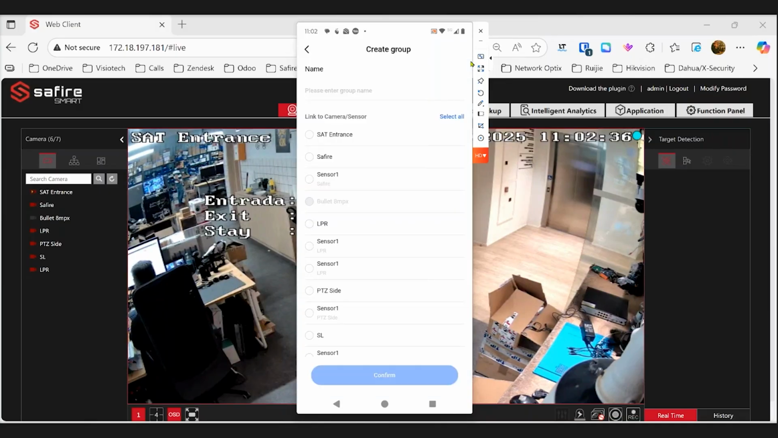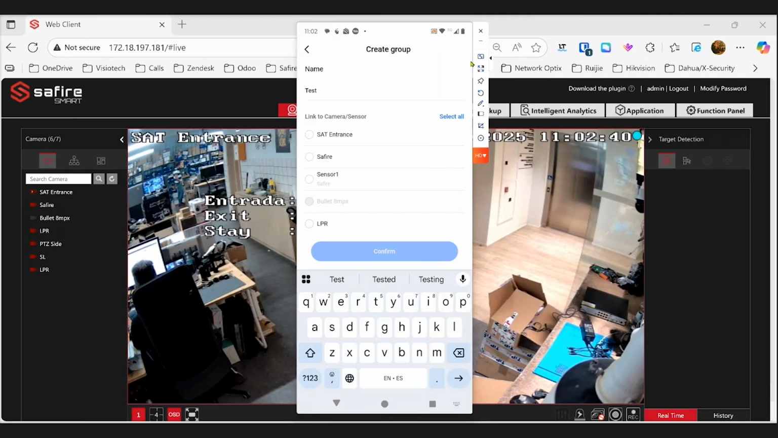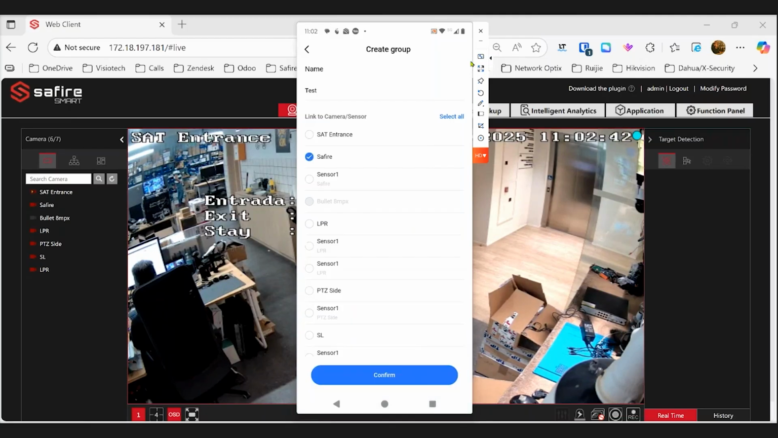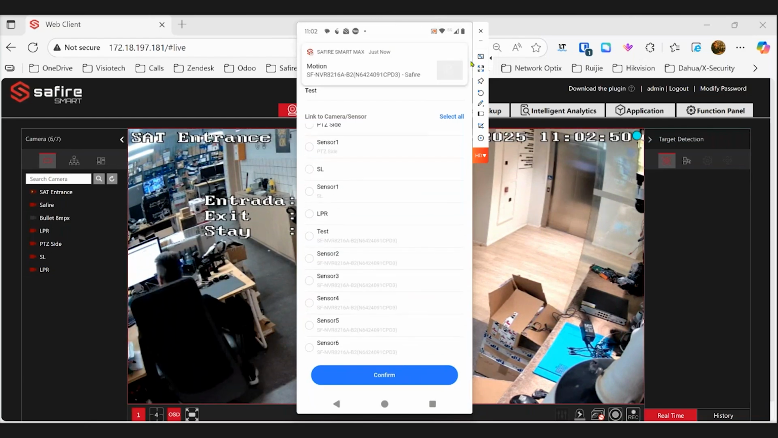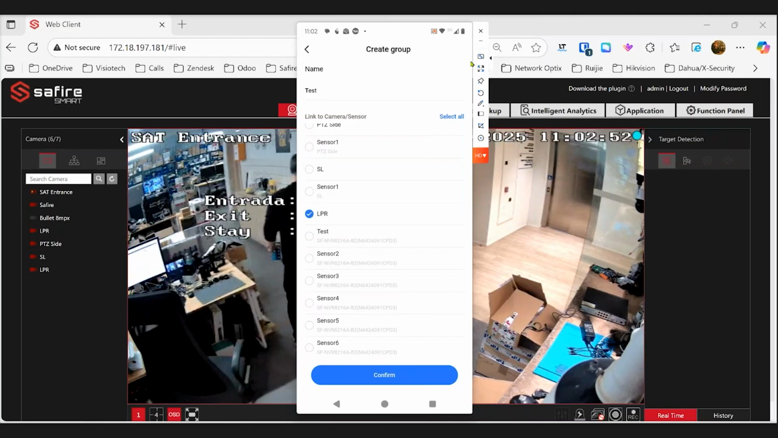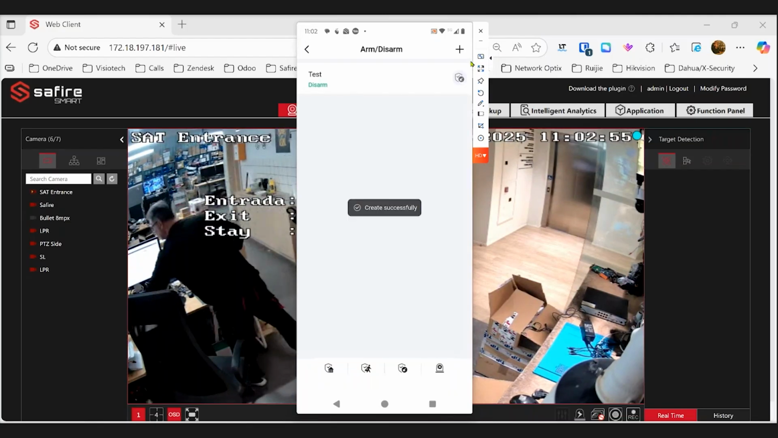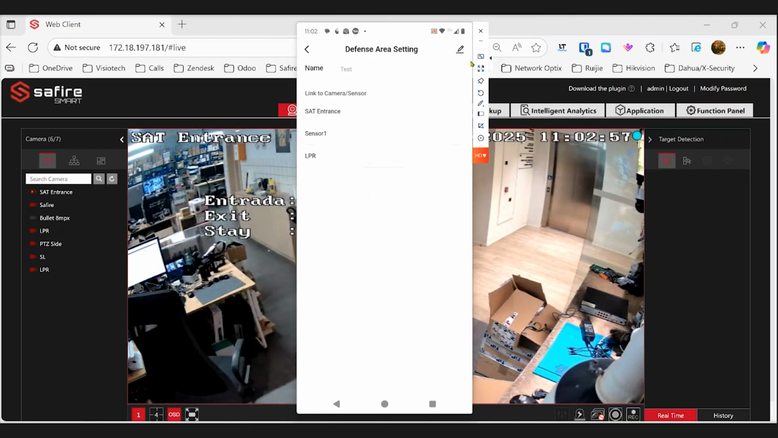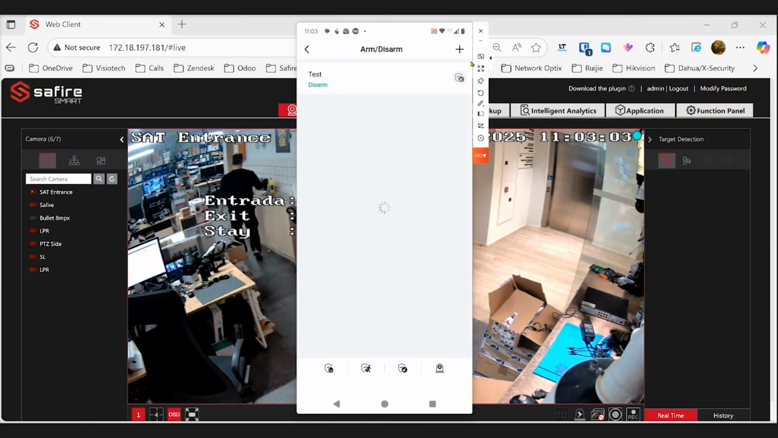At the right top, we can either click plus or add at the very bottom. We can give it a name. Let's say test. We can choose the channels or even the sensors we want to arm and disarm. Say, this camera. I want to have the LPR sensor and the LPR camera as well. We can confirm it, and we have a whole group which, if I click on it, I see again the channels which I have added. I can arm them and disarm them just by one click.